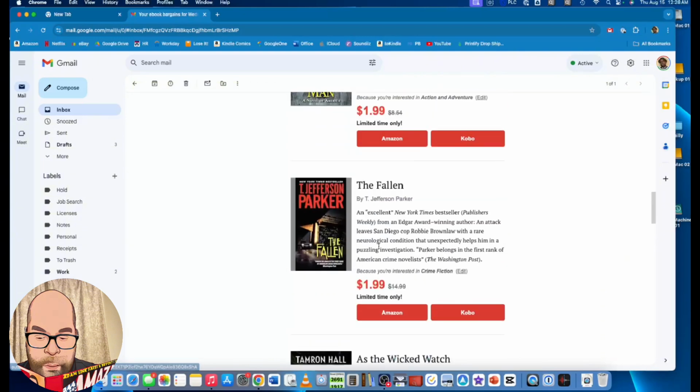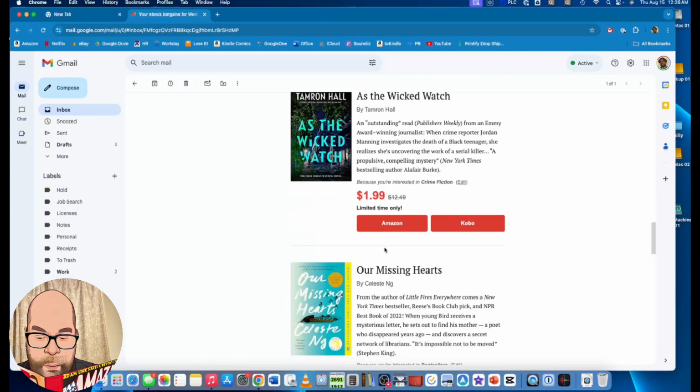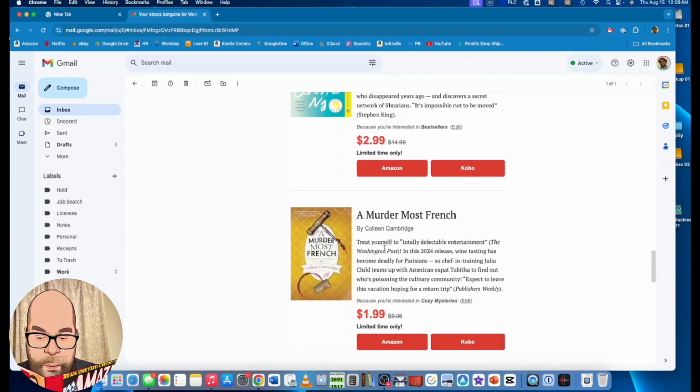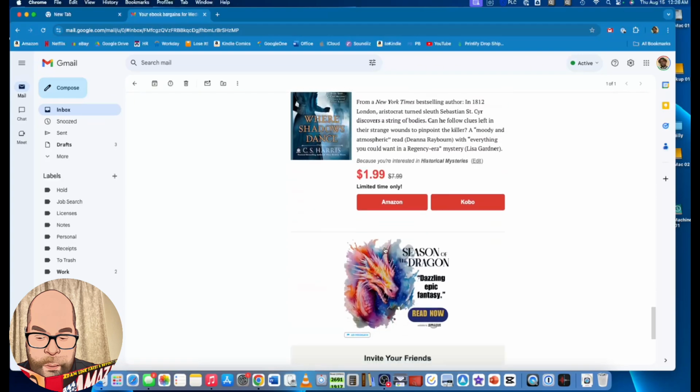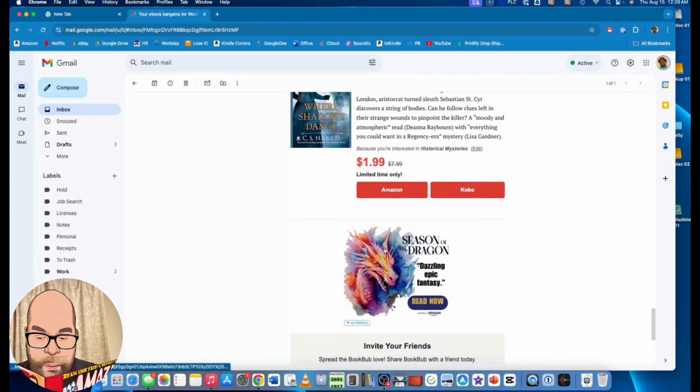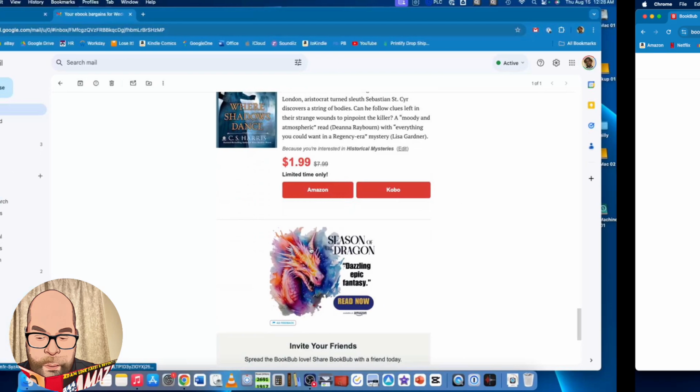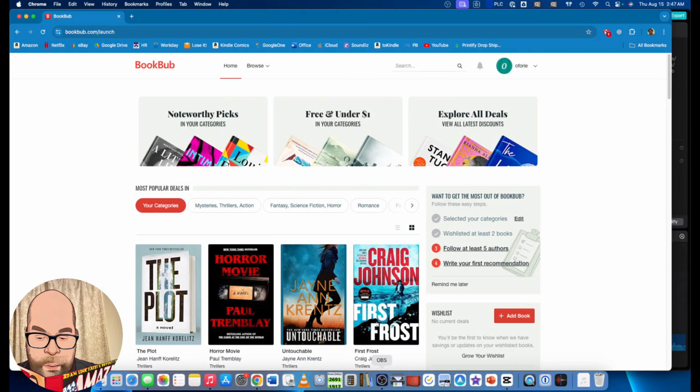And you'll note that it has the two sites that I selected, which are Amazon and Kobo, where if I click on those, it'll take me there to buy them. And you can kind of see, looking at the books, once again, wide variety of big and small authors. So that's BookBub, short and sweet.